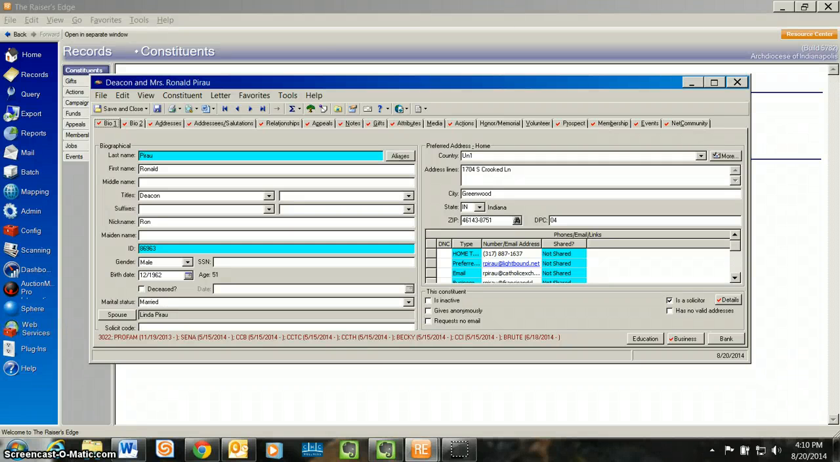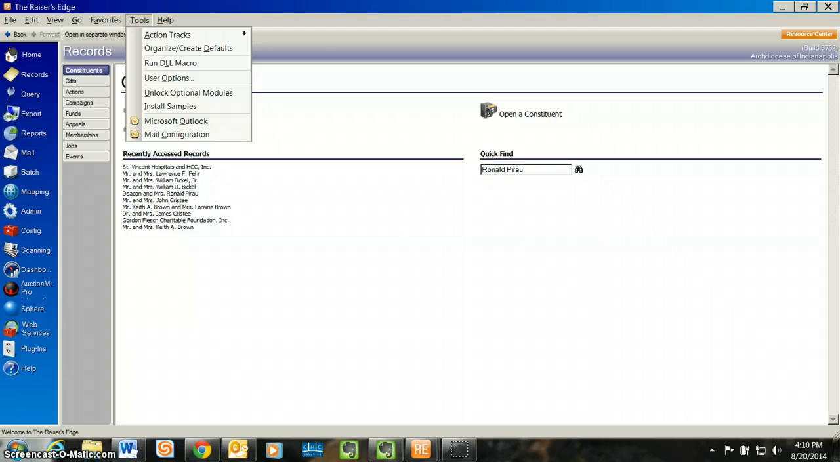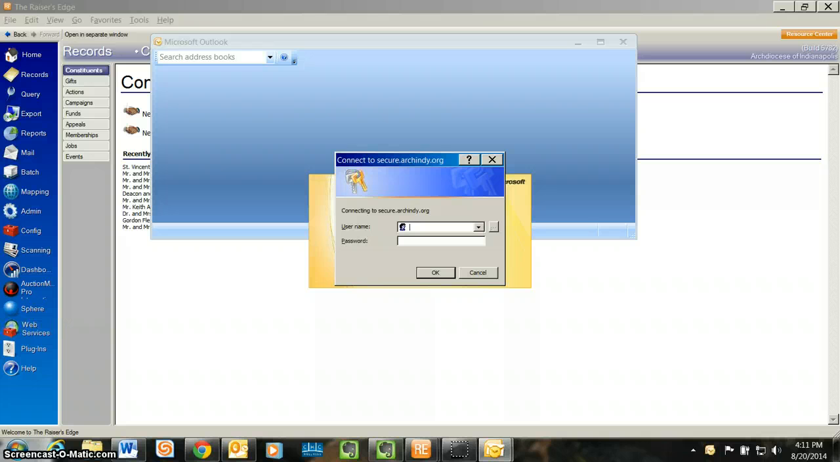This video is an example of how to use the Outlook integration in Raiser's Edge. So I'm going to launch Raiser's Edge by going to the main panel, going to Tools, and then selecting Microsoft Outlook. Once I select that, I'll just need to put in my user ID and password.